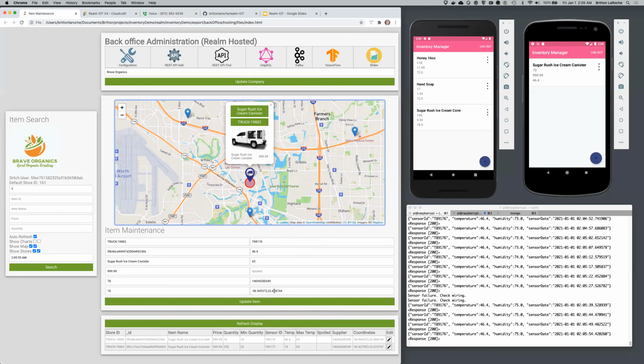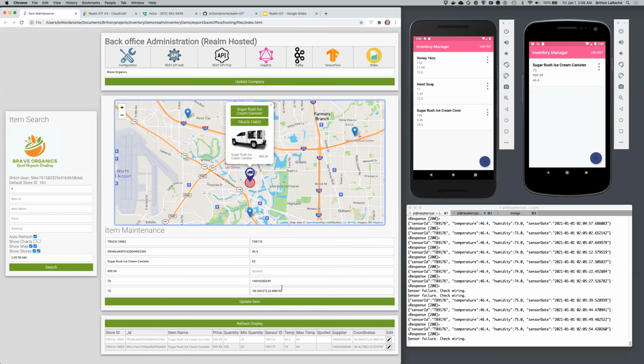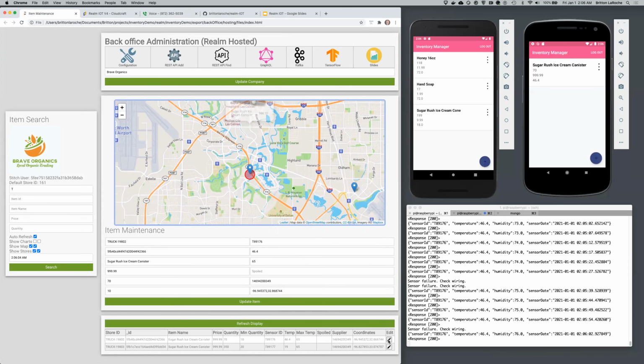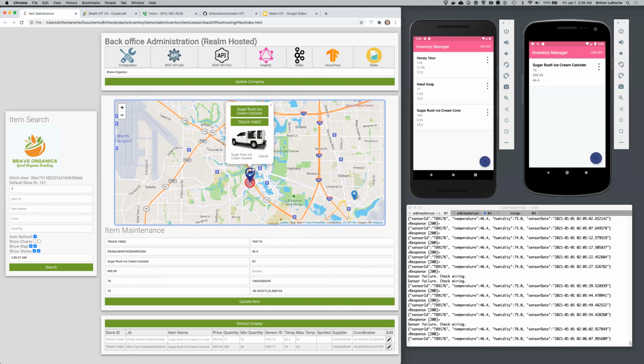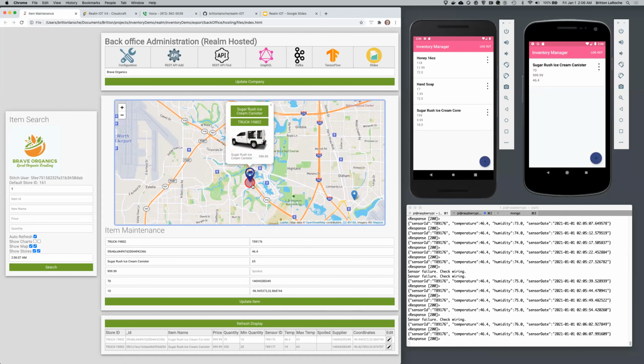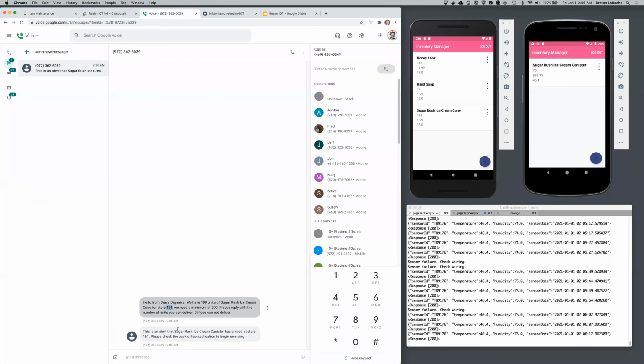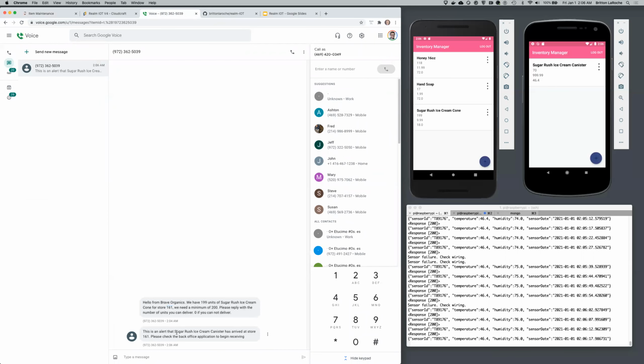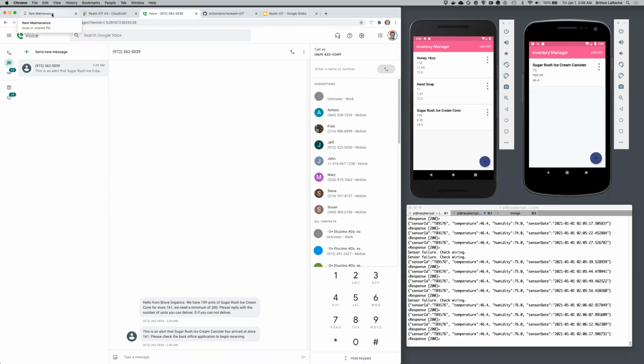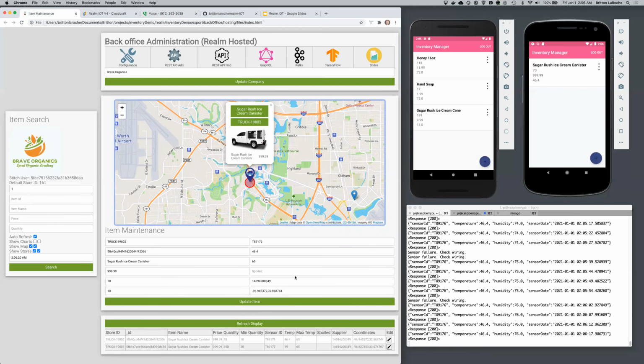So let's go ahead and have this truck actually show up on site at the store. And as we do so, we'll update the truck's location, and then we'll see that it has in fact arrived at the store. We can see the store and the geofence. And so we should have received information that the Sugar Rush ice cream truck has arrived, and it has. So we need to check the back office to see what's going on and begin receiving. So it's here, the truck is here. Let's take a look at the truck.